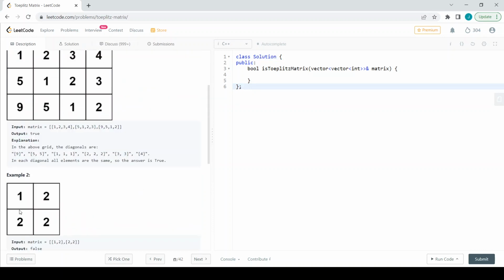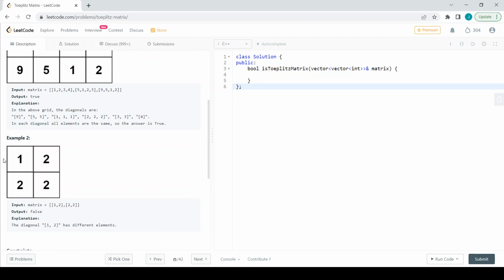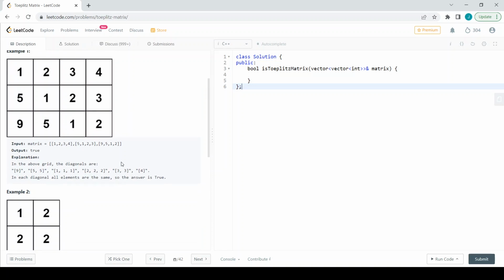In this second example, if you consider this diagonal, there is a 2, no problem. But if you consider this diagonal, there is a 1 and a 2, and there are two elements, that is 1 and 2. There are two different elements, so we are returning false.